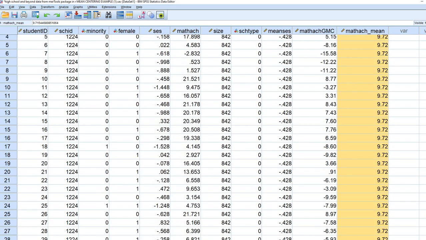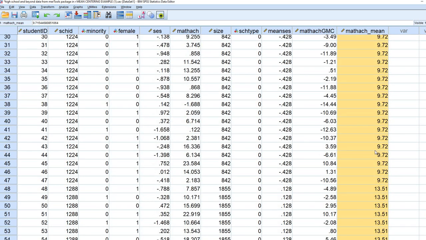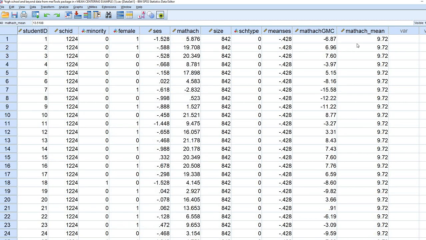You can see that it's a constant for all the students within each of the schools. So this is school 1224, all values are 9.72. For 1288, the values start at 13.51 and so forth. So it's a constant across the students for the school. Next up, we essentially have to take the math achievement scores for the students and subtract the school means.